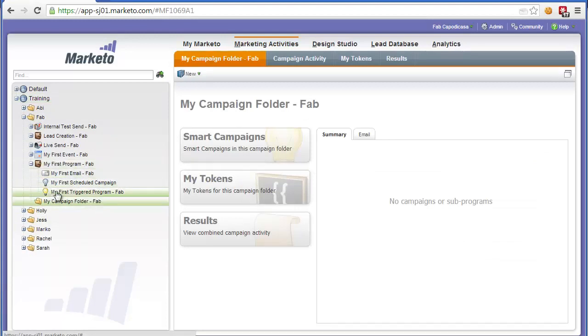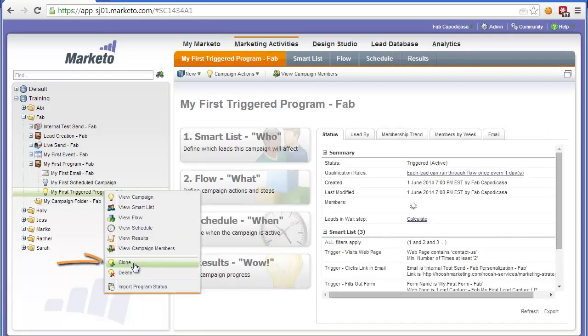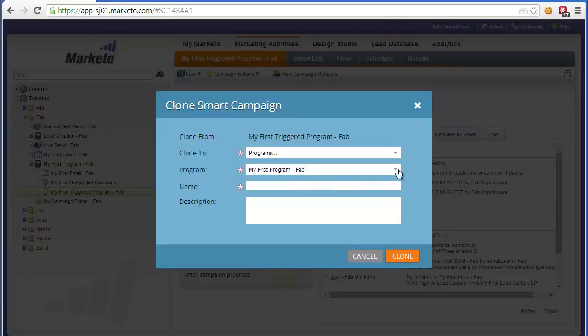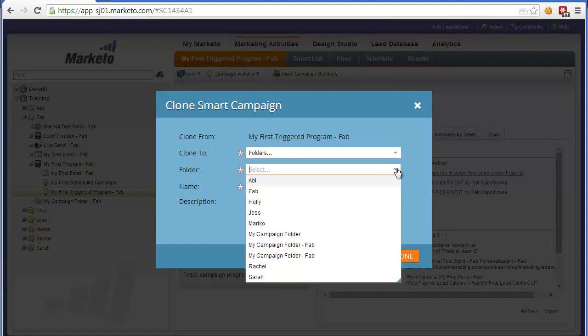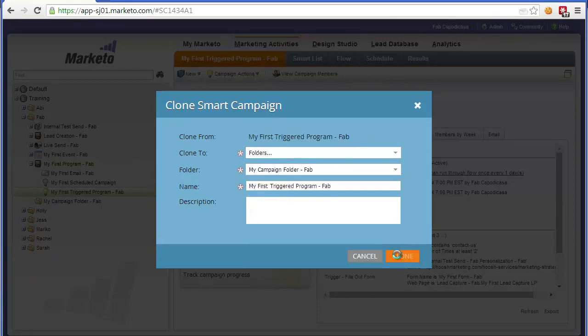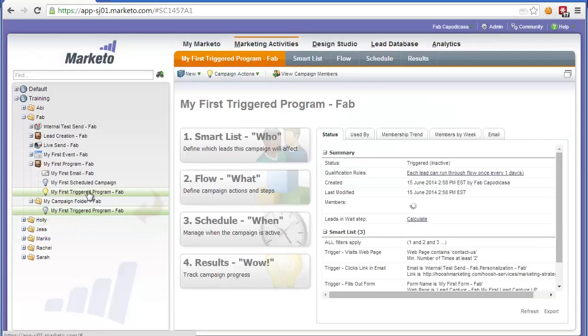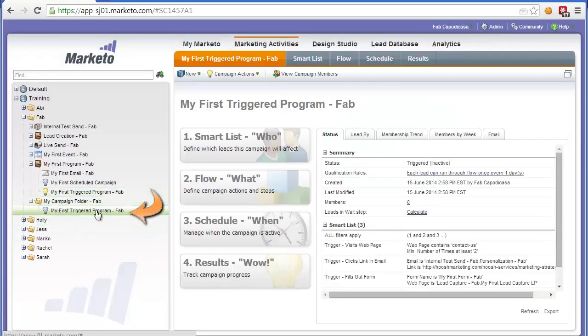So just find any of the campaigns that you've created previously, right click on it, select clone, and now we're going to select folders instead of programs here. And then in folders, we're going to find My Campaign Folder, Fab, this one here, and then we'll call it exactly the same thing. And click clone. So as you can see, this campaign has been cloned into this folder. Campaigns can exist outside of programs, unlike emails and other assets.